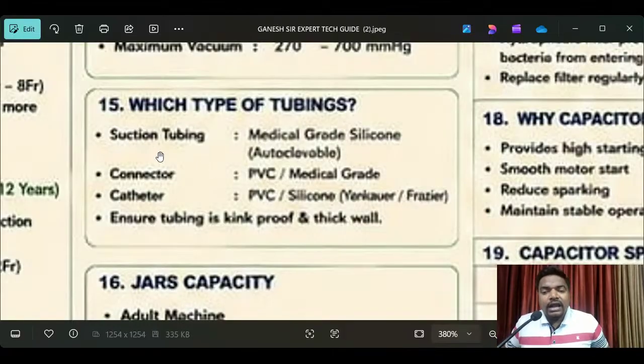Yes, come on. And suction tubing, see here, which type of tubing? Suction tubing is medical grade silicone, autoclavable. Okay, these are very important, and these are things provided by the hospital management only. They will take care of all things. And connectors here are PVC or medical grade, and catheter PVC or silicone. Okay, these are very important, and ensure the tubing is kink proof and thick walled. Okay, these are very important.